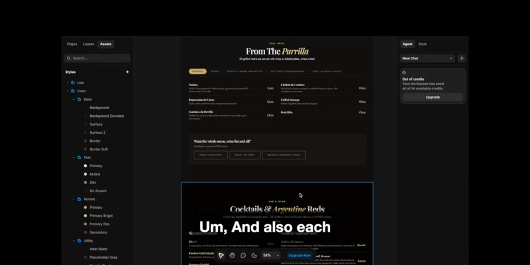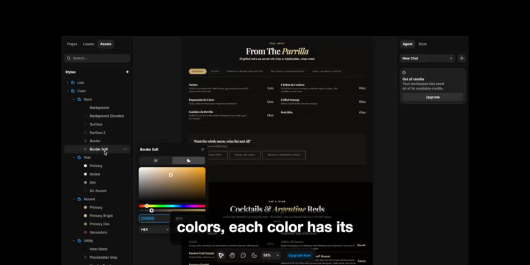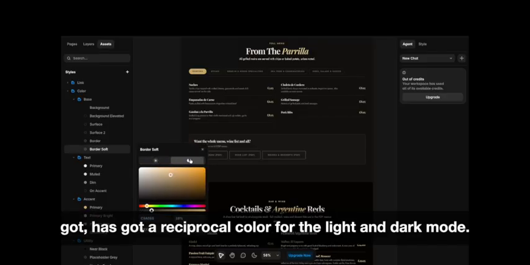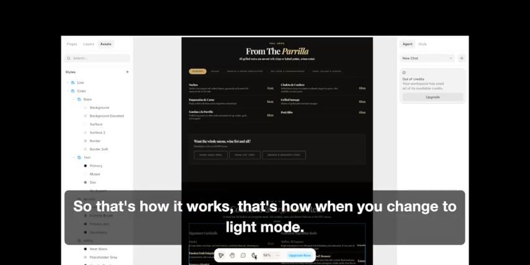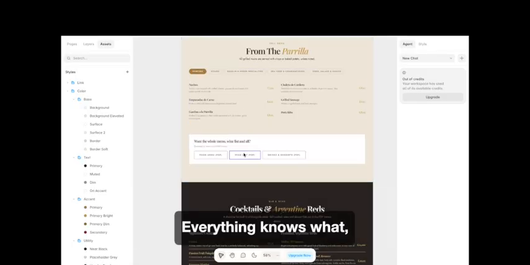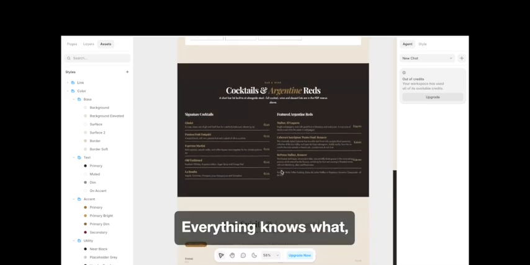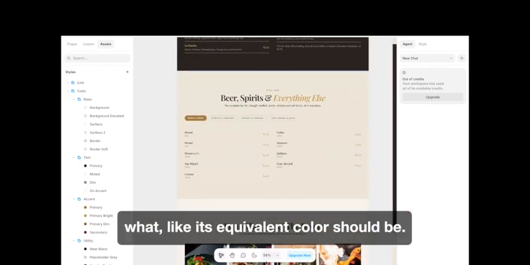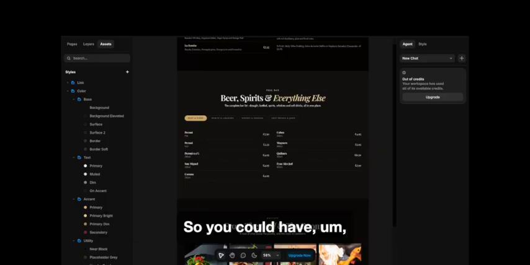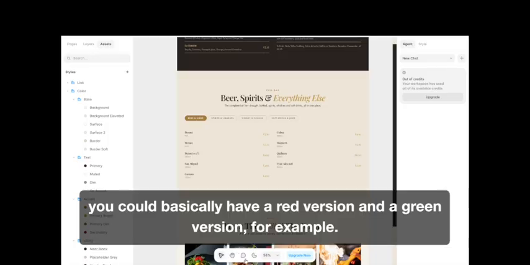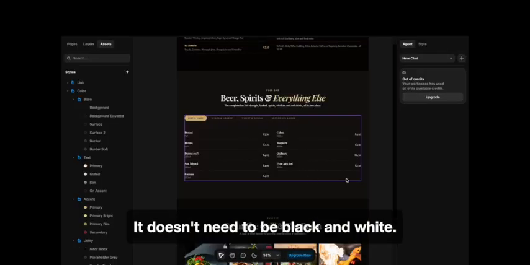And also each color has got a reciprocal color for the light and dark mode. So that's how it works. That's how when you change to light mode, everything knows what its equivalent color should be. You can also customize that yourself as well. So you could basically have a red version and a green version, for example. It doesn't need to be black and white.